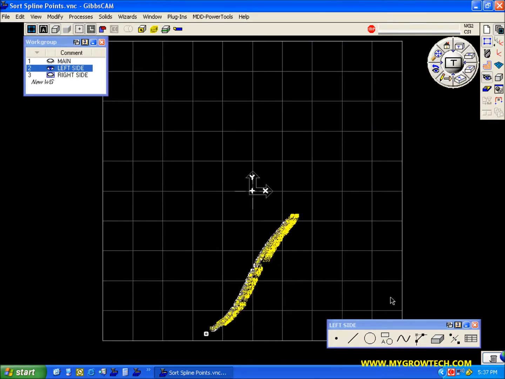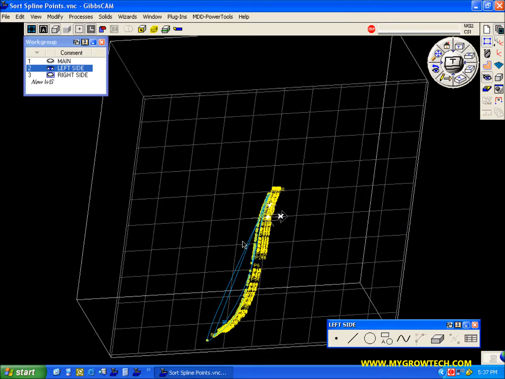Now if we go in and ask it to create a spline, let's do it. Notice the shape of the spline. It's jumping all over the place, and the reason it's doing this is because of the bad order of the points. So let's choose edit, undo.